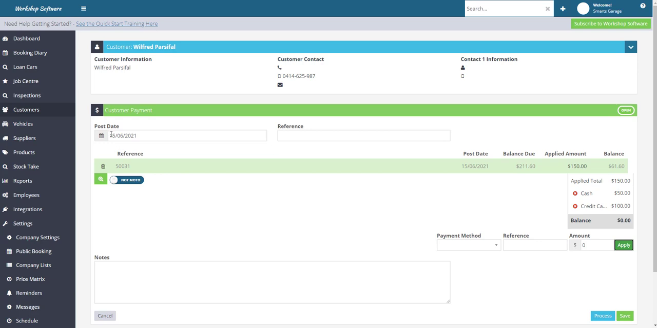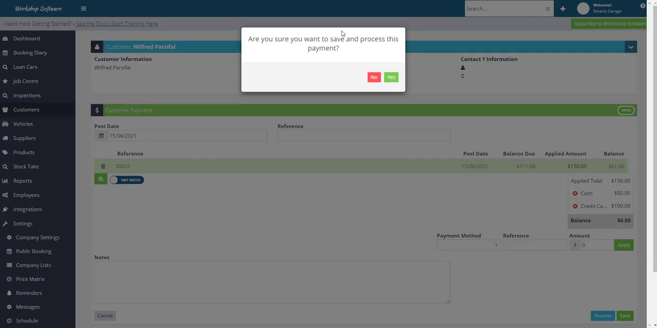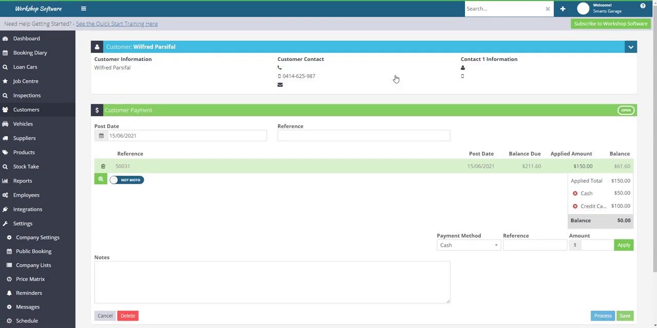But on this particular date, the customer payments that you will see in the system would be $50 cash payment and $100 come across the FPOS machine. And I would simply come in there and process that. Ask me if I'm sure that I want to save and process this payment. Quite sure. Thank you. And there we have it.